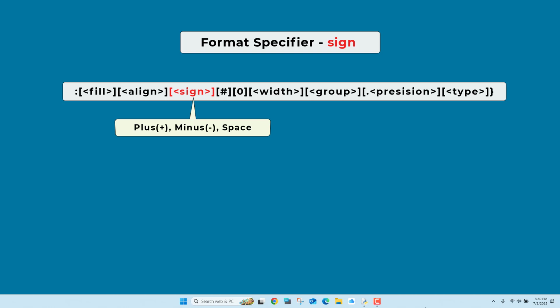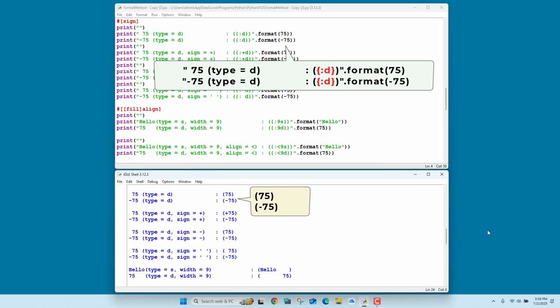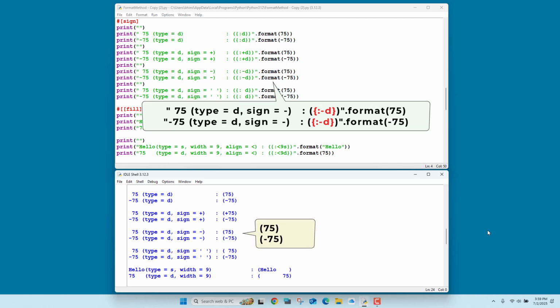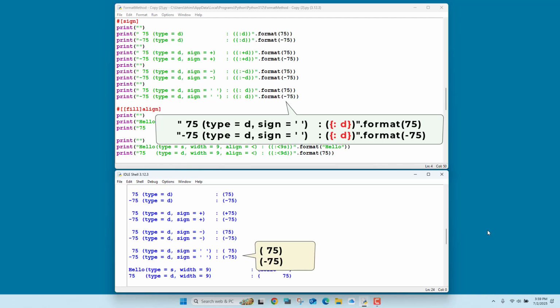By default, positive numeric values do not have a leading plus sign displayed. Use the plus sign to show a sign for both positive and negative numbers. Use the minus sign to show a sign for only negative numbers, which is the default behavior. Use the space sign to insert a space for positive numbers and minus for negative numbers.